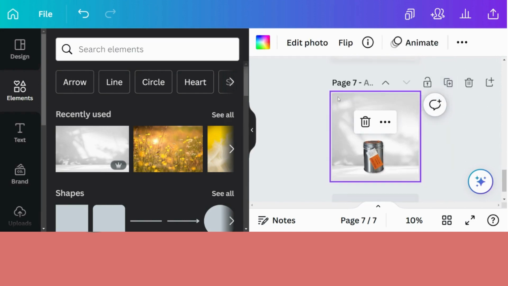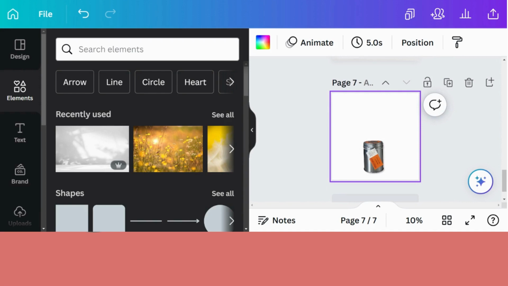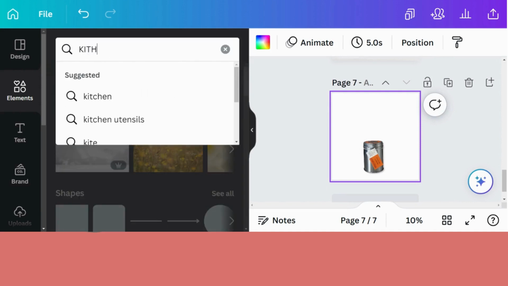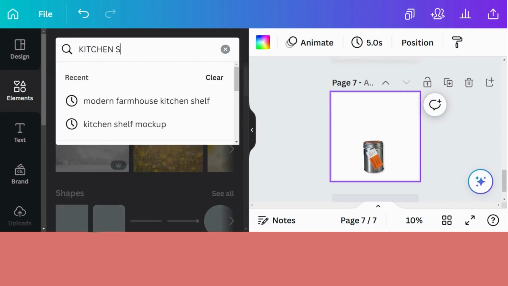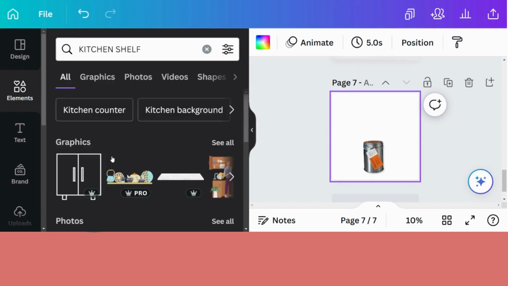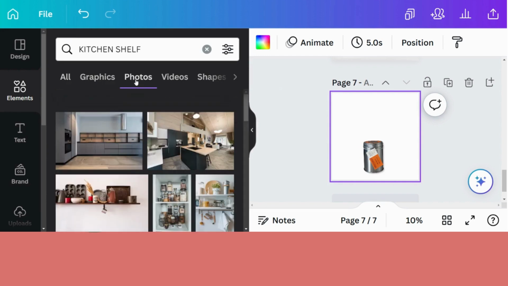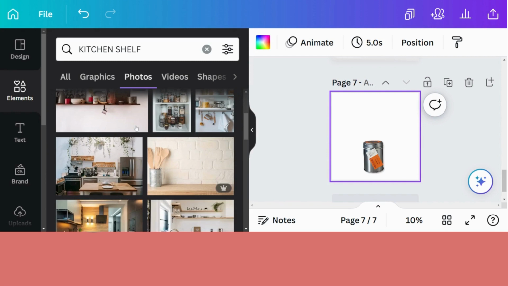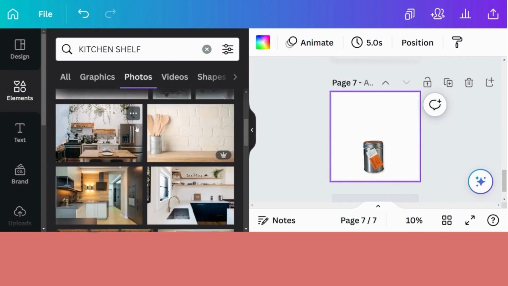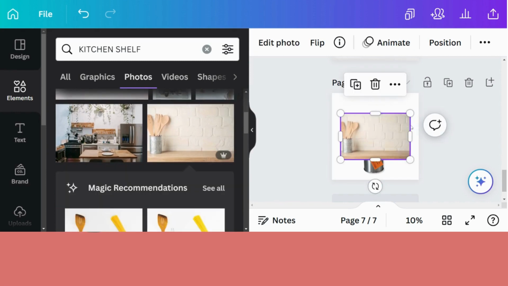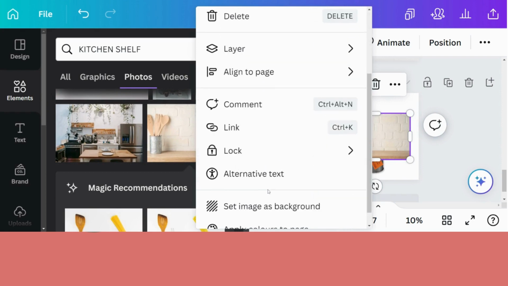Duplicate. Let's remove that background. Let's search kitchen shelf. Photos. Oh, that's quite cute. Let's set that one as the background.